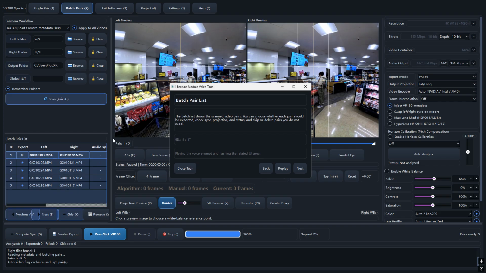The batch list shows the scanned video pairs. You can choose whether each pair should be exported, check sync, projection, and status, and skip or delete pairs you do not need.